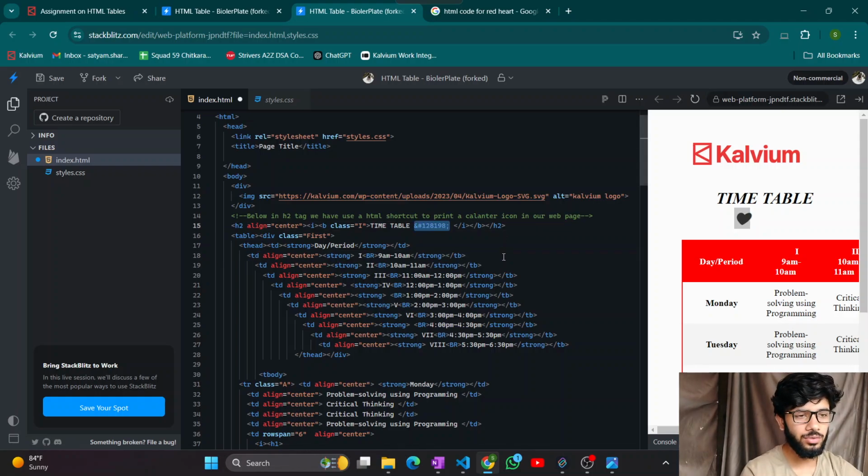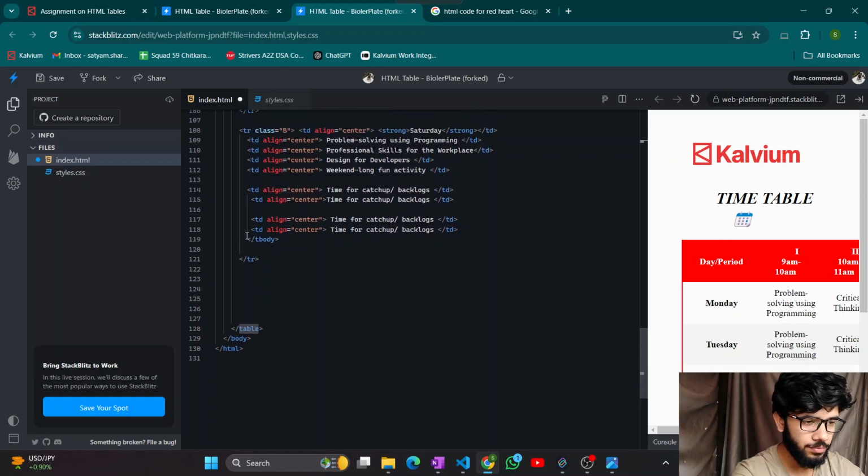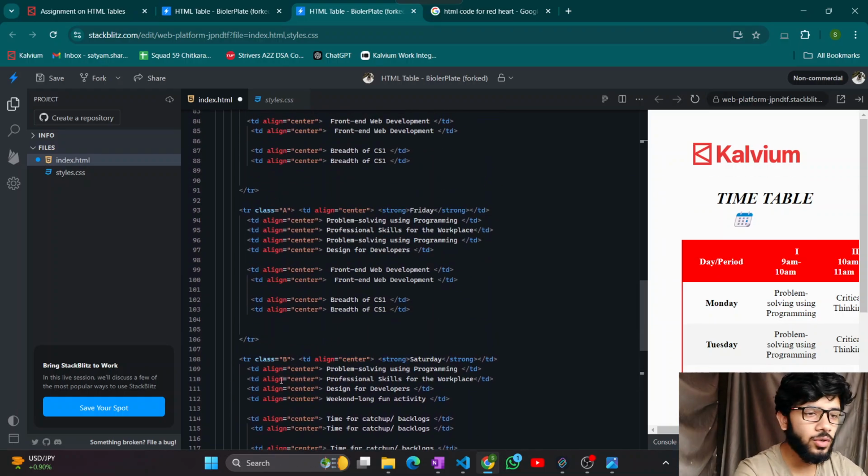So you don't need to remember or learn these values, like how this heart comes or what the value of the calendar is. You just need to understand that this works in this way. That's all. After that, you can see that I have started my table tag, and this table tag goes till the end. Yeah. So it goes till the end.